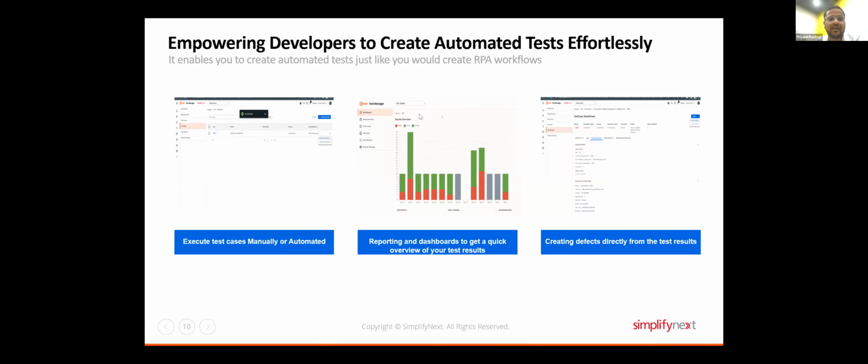Existing developers can create automated test cases effortlessly because Test Manager is really easy to integrate with test cases. I will show you in my demo how we can do it. Users can execute the test cases manually or automated. There are two options for them using Test Manager. They can see the reporting and dashboarding in a quick overview in Test Manager. And in the third screenshot we see here, the user can create a defect also. And that defect can go directly to the existing ALM tool. All these things I will show you moving forward in my demo.